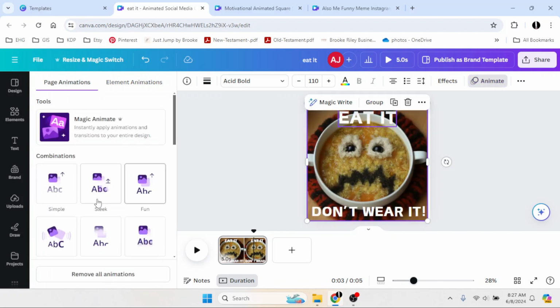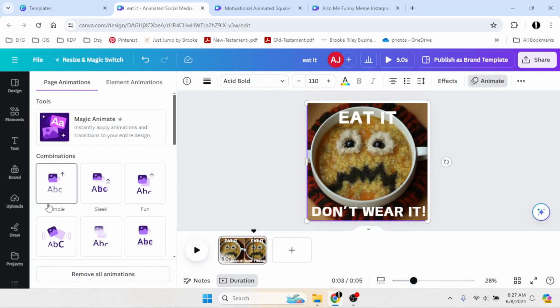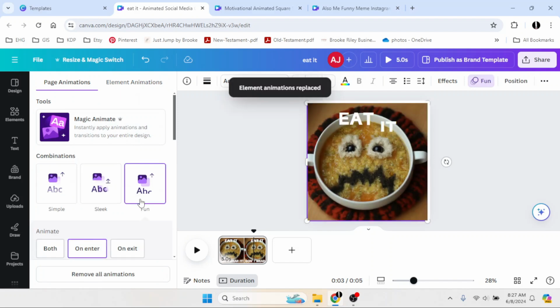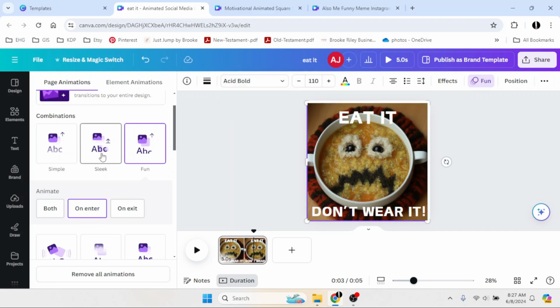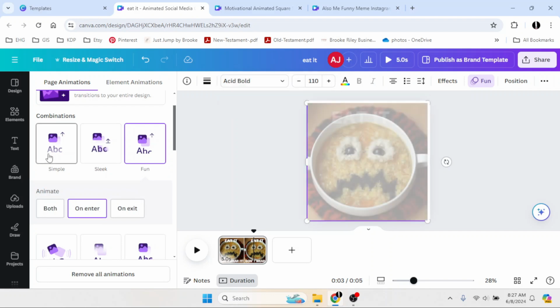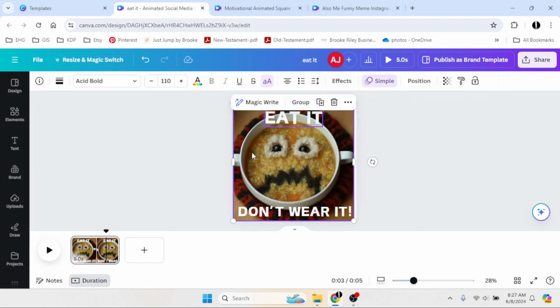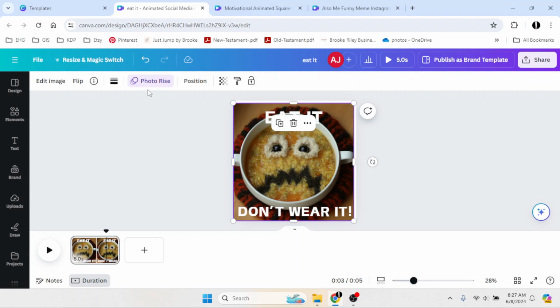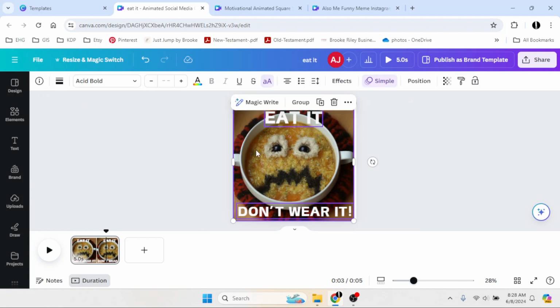And what that's going to do is suggest some combinations so we don't have to come up with them on our own. And any one of these that you choose is going to select separate animations for your picture and your text. If I click off of it, you can see that the text is set to simple and the background is set to photo rise. So just some suggestions that Canva makes that will make a fun animation.